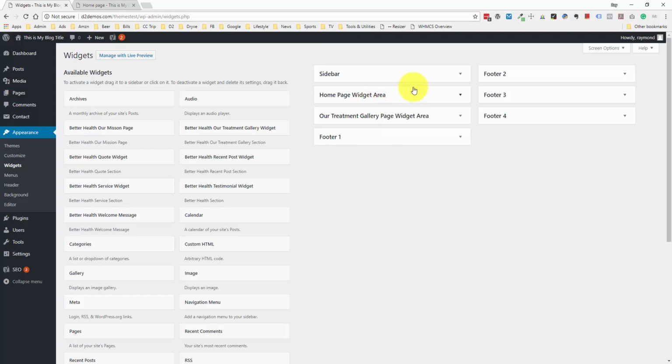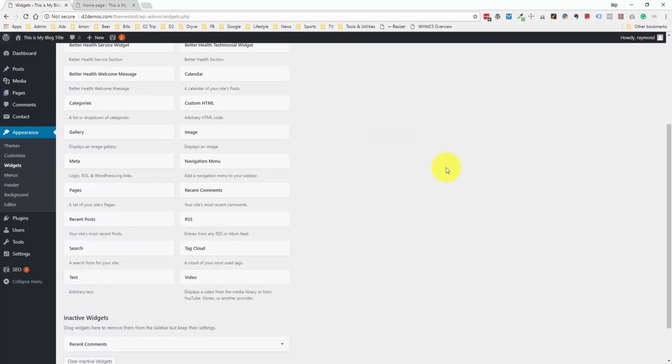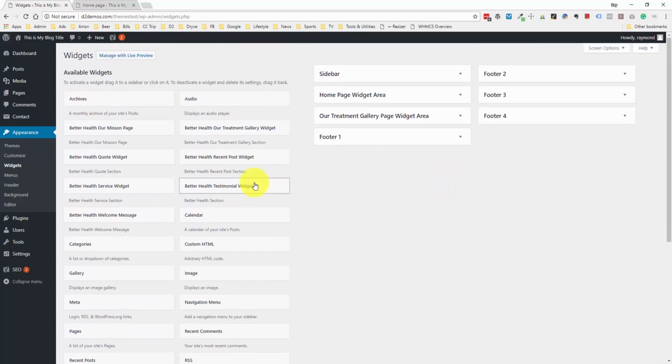So there's a lot of variations with how the widgets are going to be organized relative to the theme that you have installed. But like I said, this section makes it really easy to drag and drop and add content to different sections of your site without using the posts or pages section and without using custom HTML.